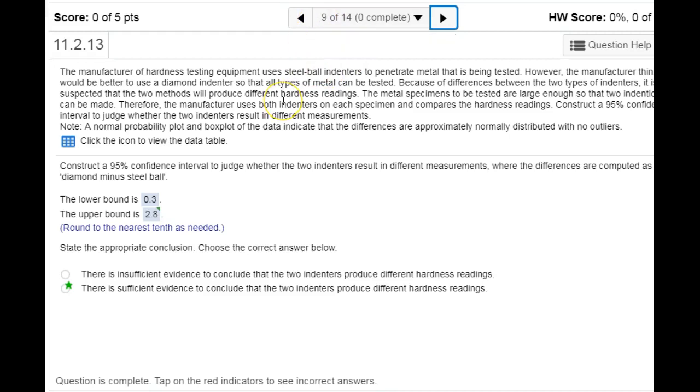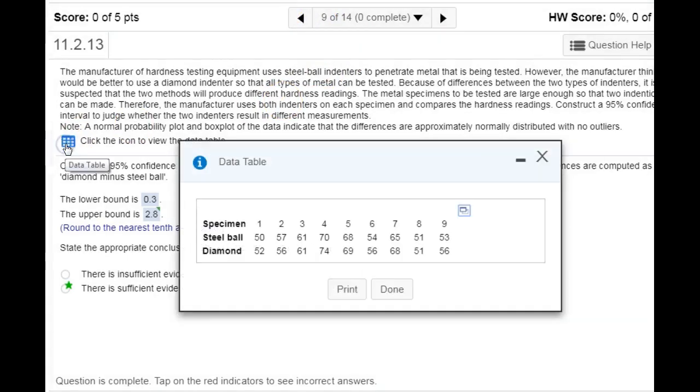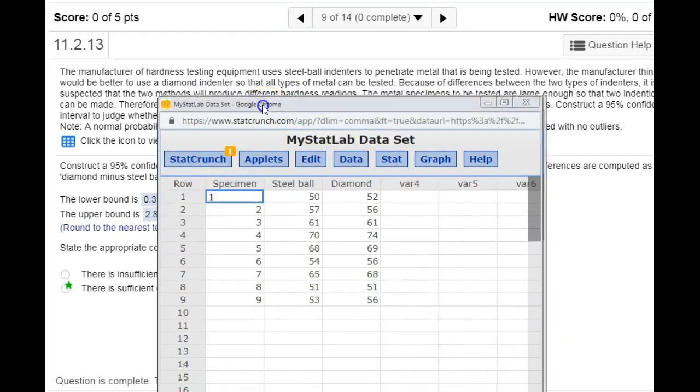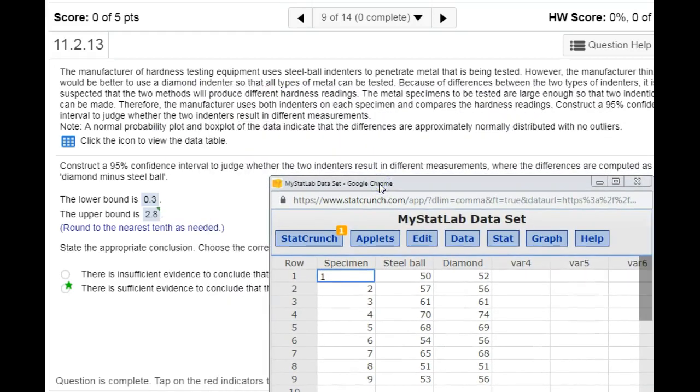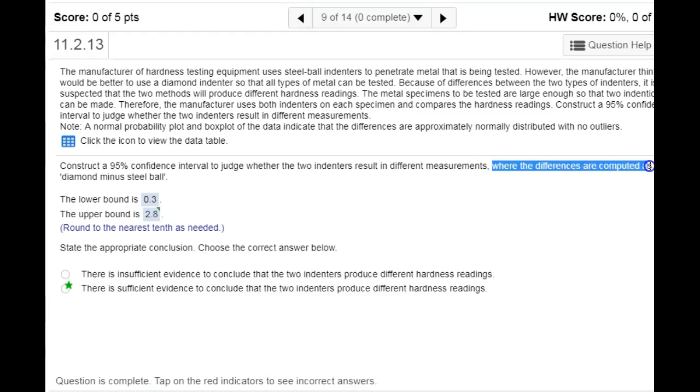For number 9 here, we have another dependent situation. We're testing the same piece of metal with 2 different methods. And so each piece of metal that's being tested creates this pairing of data between the 2 samples. And we're trying to see if these methods produce any different results in testing the hardness of the metal. So we're going to open this in StatCrunch here. And what we're looking for is a 95% confidence interval for the difference of these 2 methods to test the steel, or the metal. And notice what it says here, the differences are computed as diamond minus steel.